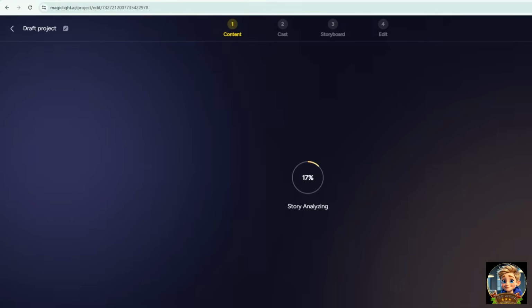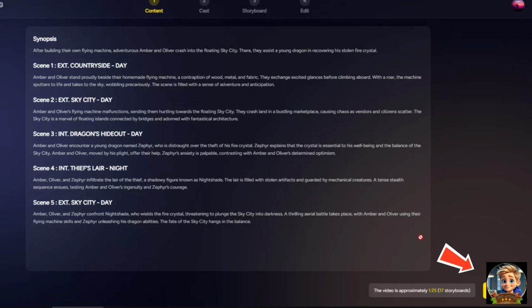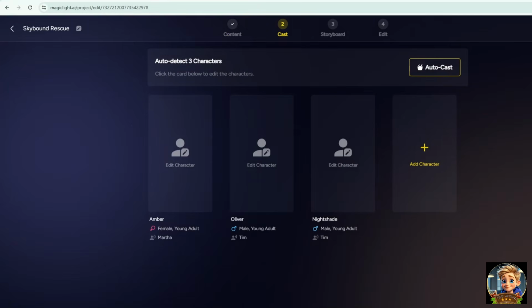Then, Magic Light will do its magic and generate the full story script for me. Once it's finished, the script is automatically broken down into multiple scenes, making it easy to follow and bring to life as a video. When you're satisfied with your scenes, simply click Next to go to the cast page. In the cast page, you can just click Auto Cast, and Magic Light will automatically assign characters to your story.